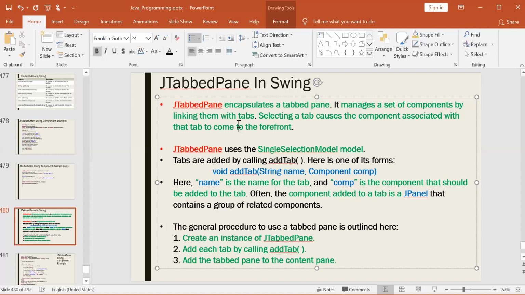Next, in this particular tab, it uses a model called single selection model. By default, it uses a model called single selection model. That means at any given time, I can select only one single tab. I cannot select 2 tabs at the same time. Any one tab can be seen at any given time.